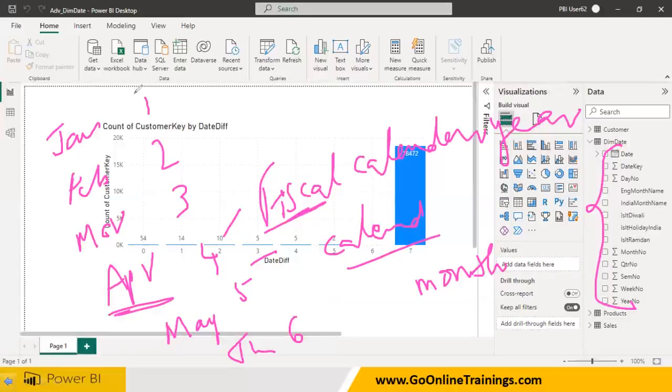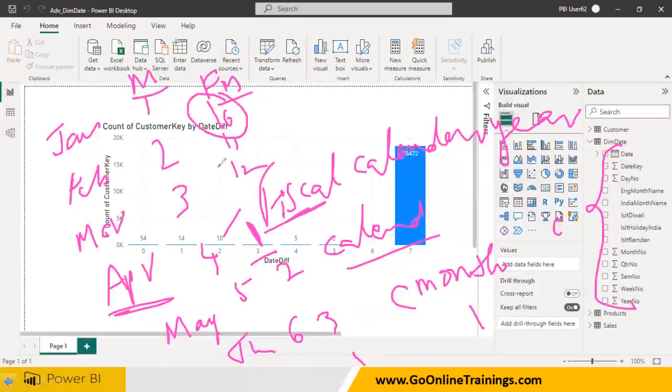So see, this is a normal month number. So fiscal month means April will be the first month. May is the second month, like that, June, and so on. So January means 10, 11, and 12. So what is the calendar month for January? 1. And the fiscal month for January is 10.